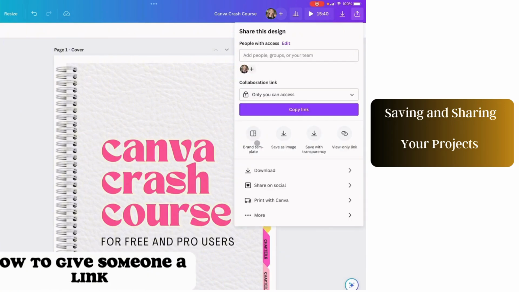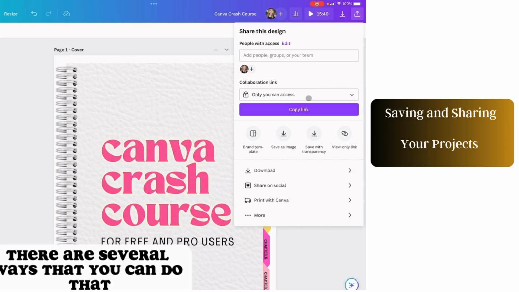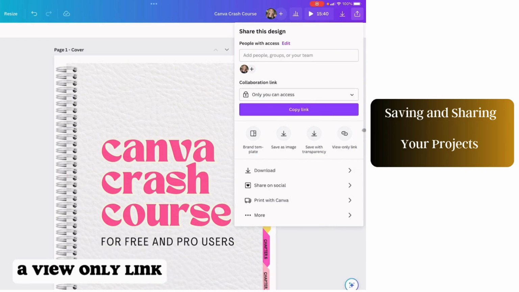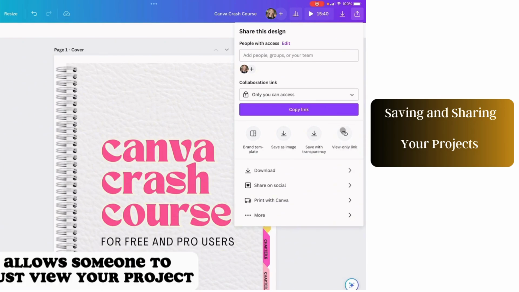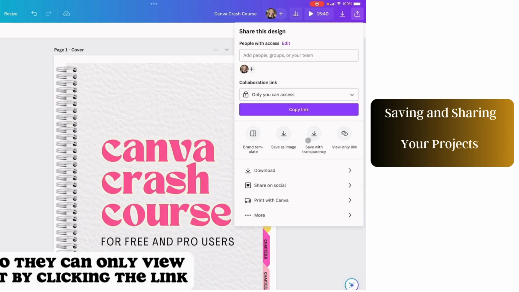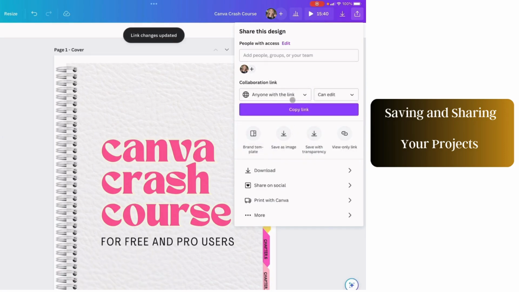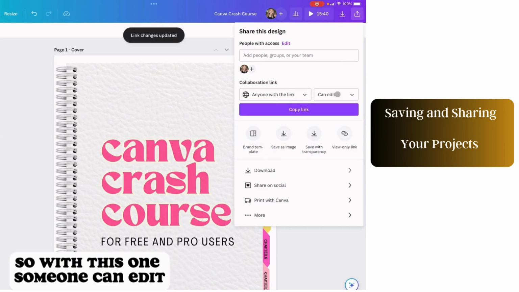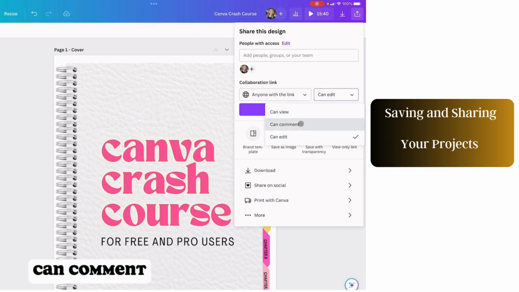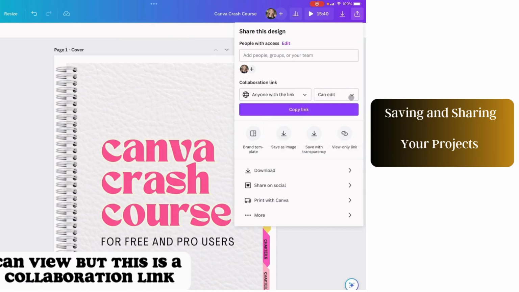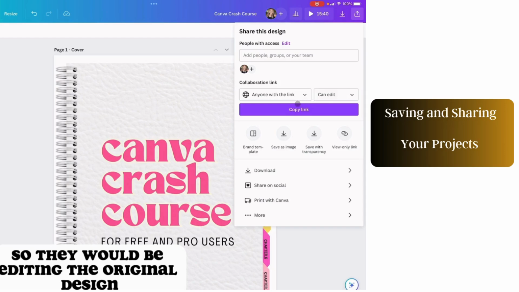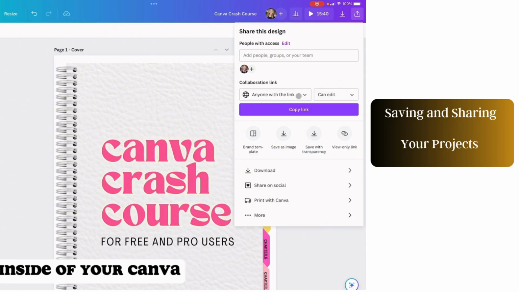Now, to give someone a link, there are several ways that you can do that. A view only link allows someone to just view your project, so they can only view it by clicking the link. This link is a collaboration link. So with this one, someone can edit, can comment, can view, but this is a collaboration link, so they would be editing the original design inside of your Canva.